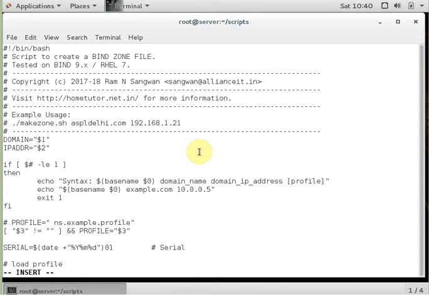Now, I minimum will be requiring two parameters. Let's say one is domain and second is the IP address. Therefore I'm capturing both the parameters here. Domain as parameter number 1 and IP address as parameter number 2. The third parameter is also going to be used, which will be the placeholder for the profile which I've created, which I showed to you. Now let's go ahead with this.